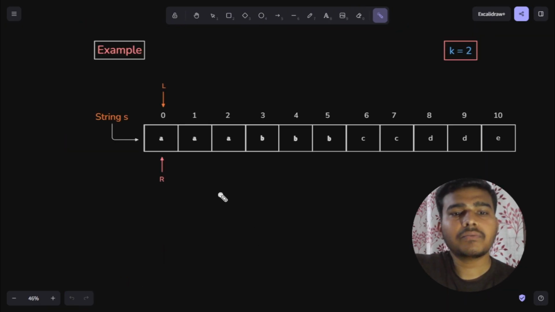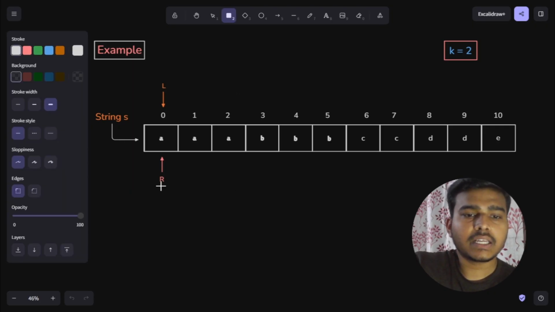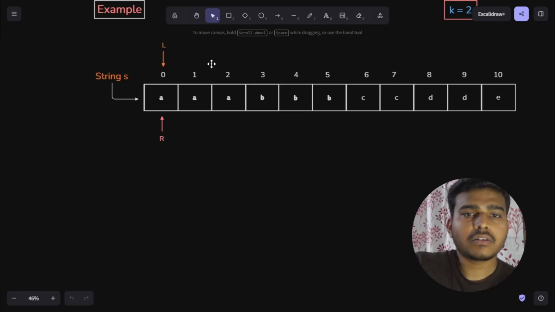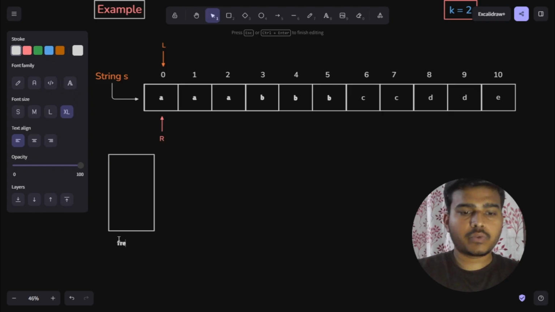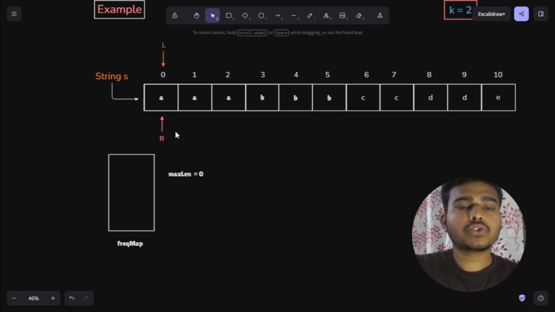This is the example we have taken, and now we are going to perform a dry run on this. Let me take a frequency map here, which I will name map, and for updating the answer for the maximum length, I will take the max length variable, which will be initialized as 0 at the start. First of all, we have taken the left and right pointers, which are pointing at the 0th index, and with the help of the right pointer, we will expand the window.